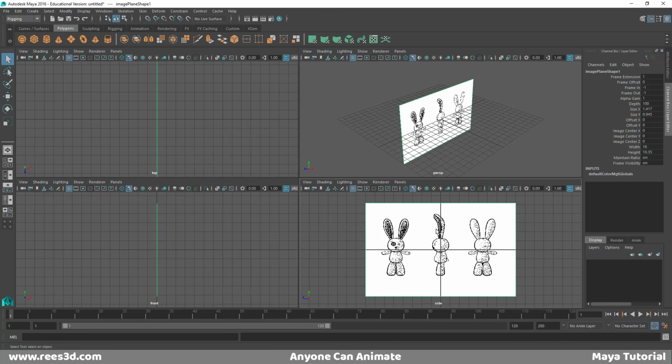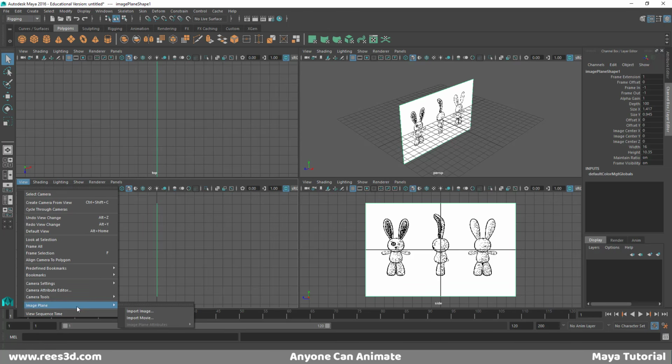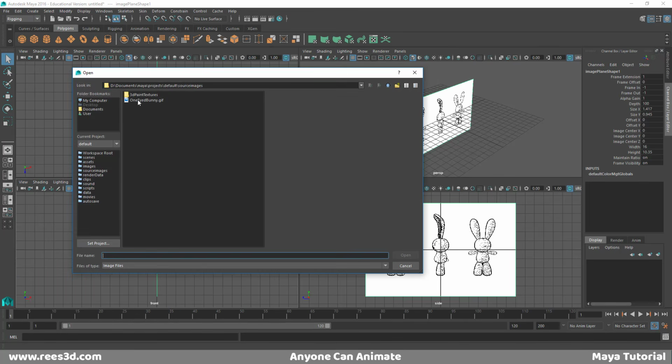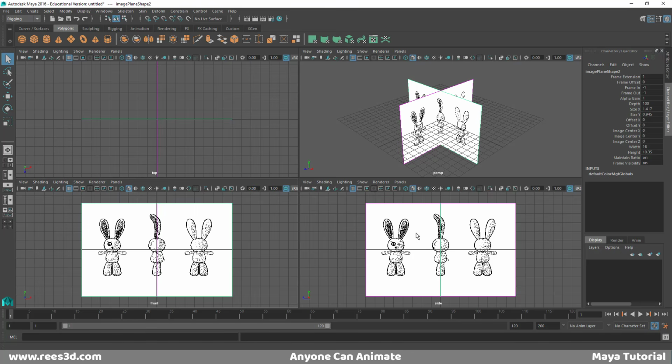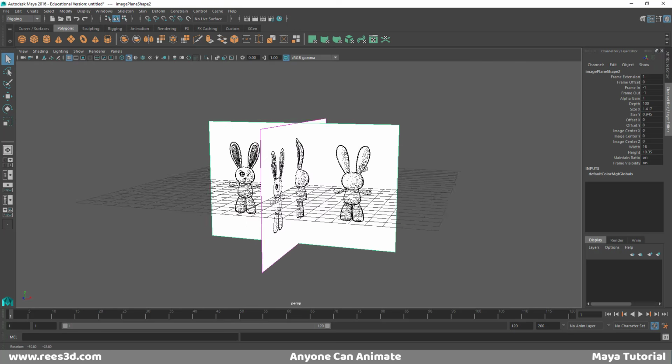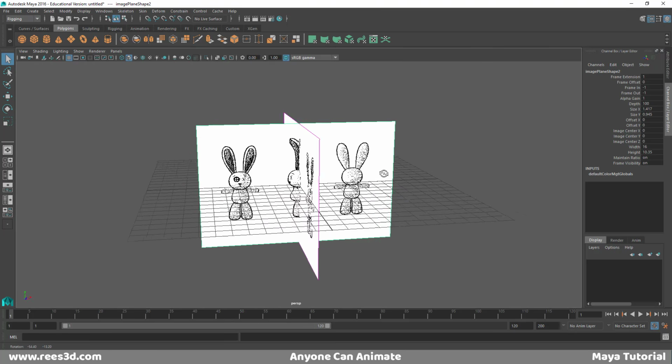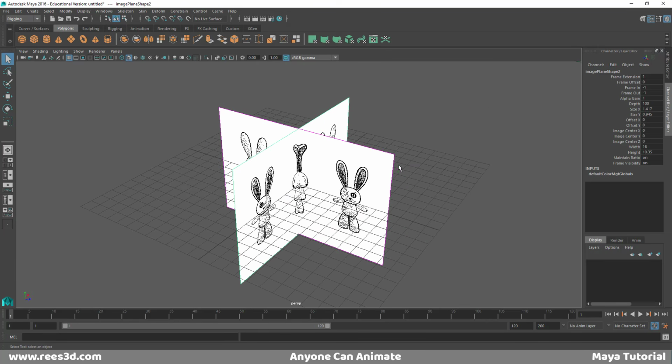I also need to bring this guy in the front view, so what I'll do is go to View and choose image plane, and there we have import image, and I'll pick the same picture. Great. So now we need to organize this slightly so that we can create this character in the middle. So I'll go to perspective view. Let's pick this one for the side view and this one for the front view.